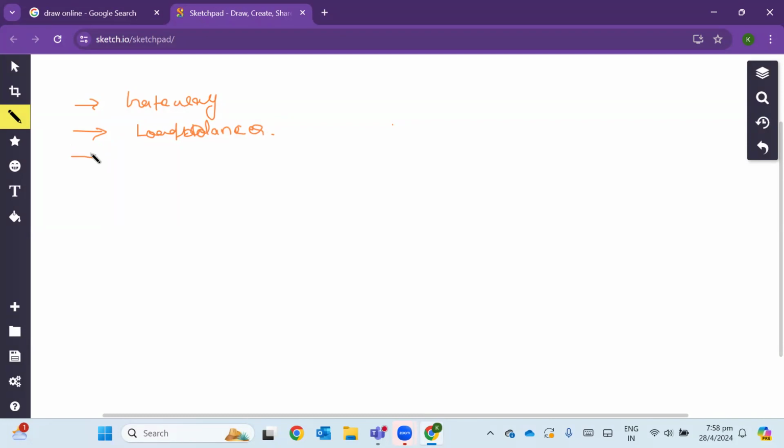Then the third thing is SCM, like GitHub and all. So we will create a central repository where developers can commit their code. Okay. Then we have the CI/CD pipeline.